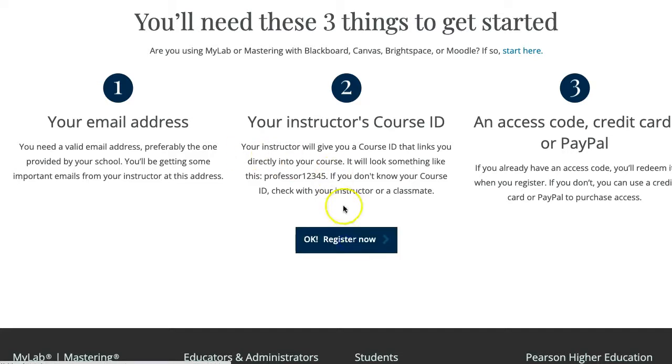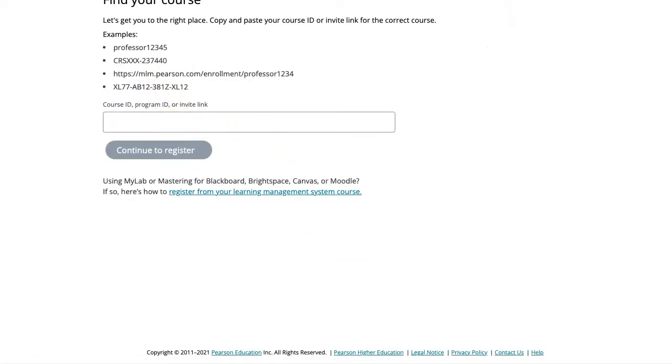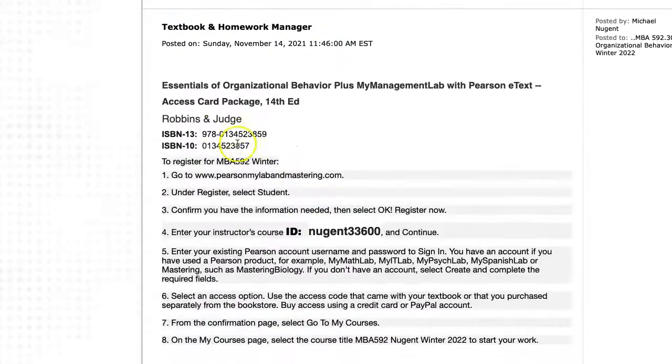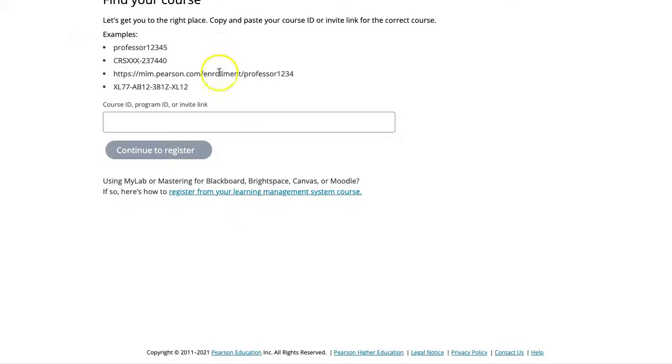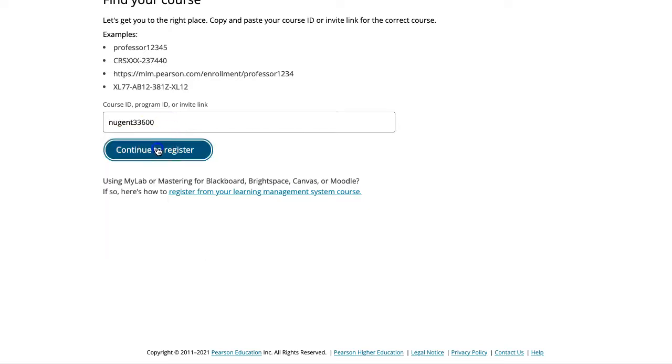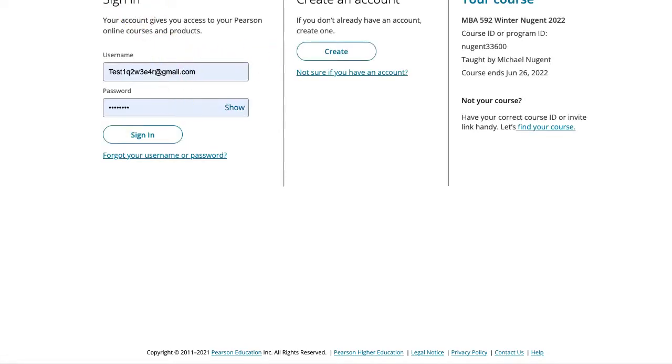Okay, so when you're ready to register, you click here. Remember that course ID number I talked about on announcements? This is the course ID number. We want to take that, plug it in here, and then continue to register. Either you might have an existing account or you might need to create an account, but I just want to make sure you're connected to MBA592 Winter 2022.